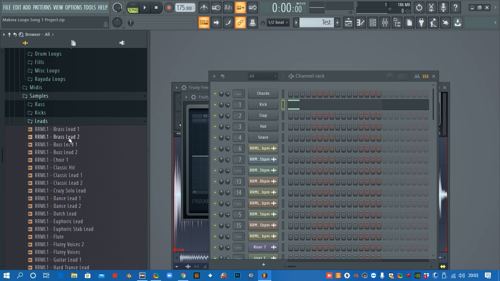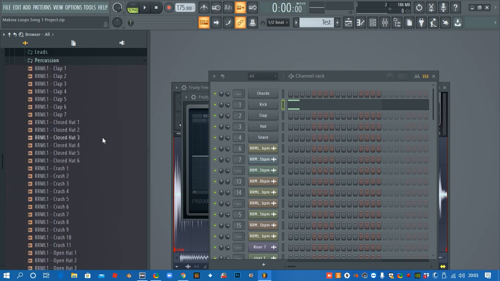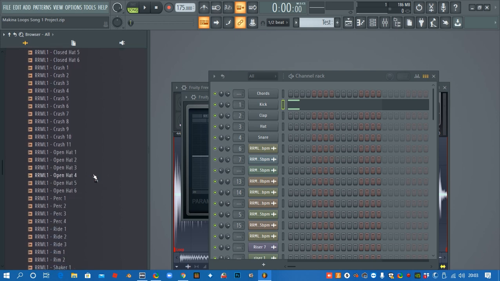And you can also run these through Pandora too. If you've got that off our website, you can just load the folder and then you can use them in Pandora with your like reverb and delay in the VST. And then next we've got percussion, so this is just claps, hi-hats, crashes, open hats.